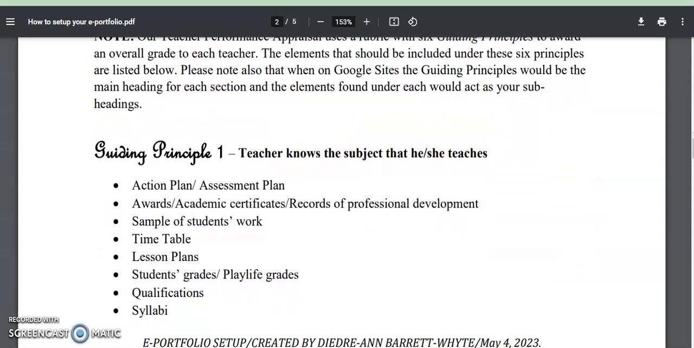So here we go. So the first one says guiding principle 1. Teacher knows the subject that he or she teaches. Now, you can write that, but you can also personalize it. Guiding principle 1, Diedre-Ann knows the subject that she teaches, right? Or teacher knows the subject that she teaches or he teaches based on your gender. So you can fix it up a bit to suit your liking, to add your little flavor to it, right?